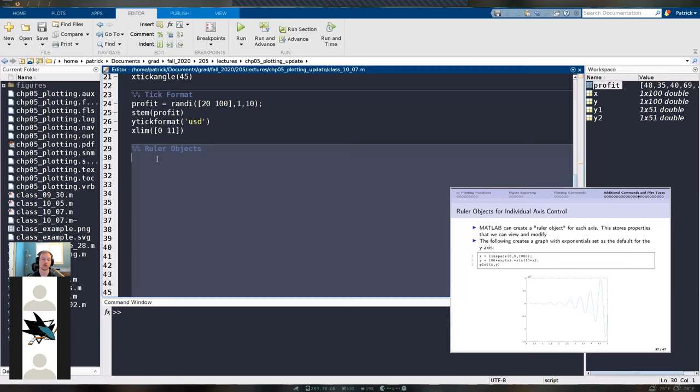So let's make a new graph here. We'll do x equals linspace. We're going to go from 0 to 5. And this time I'm going to specify a length for this vector of 1,000. So we're going to have 1,000 values in this vector. And then we'll do y equals 100 times e to the sine of 10 times x. It's kind of a cool plot. So this is 100 times e to the sine of 10x.